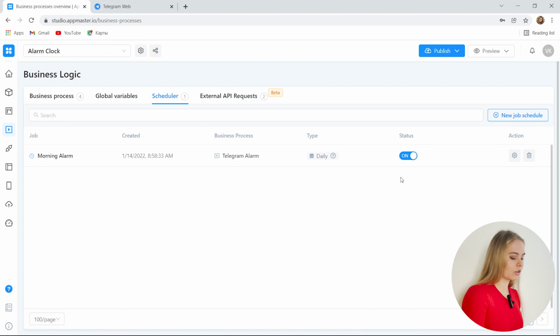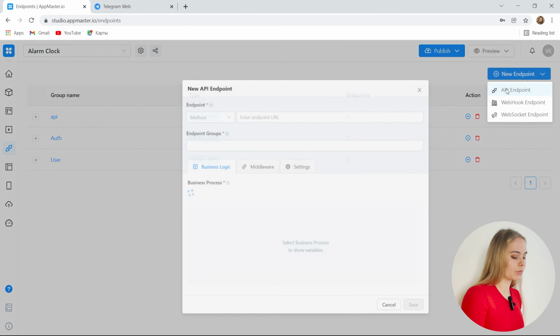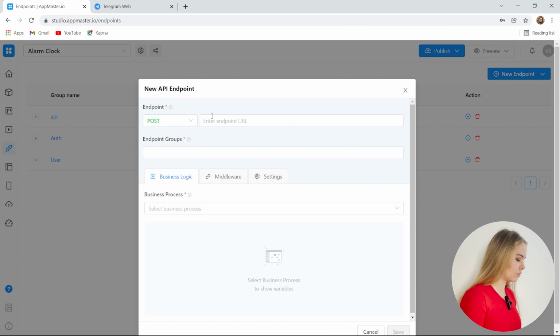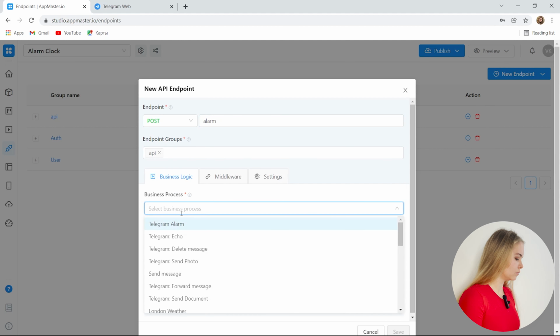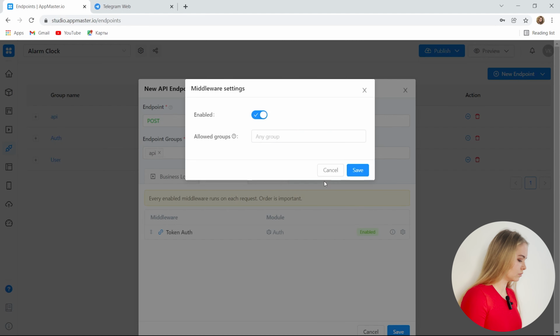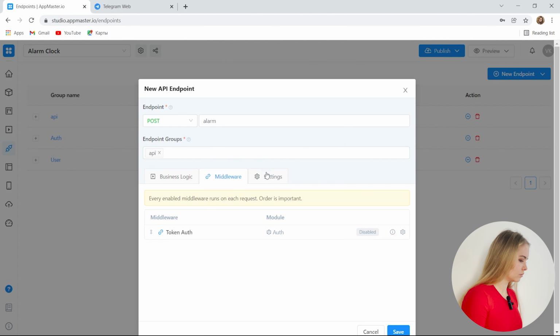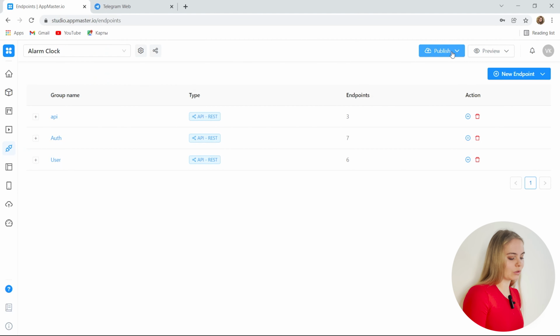Done. I suggest not to wait until 7 a.m. and see the results right now. To do this, I'm quickly creating an endpoint using the POST method. Let's call it alarm. We use the same business process. We'll remove the authentication requirement because we'll use it for testing.